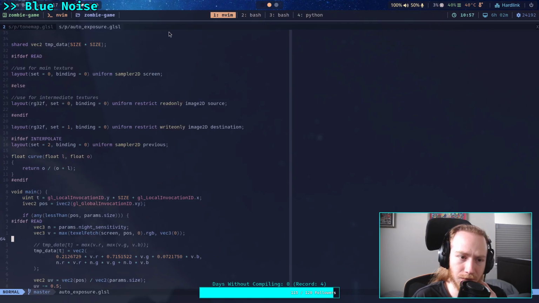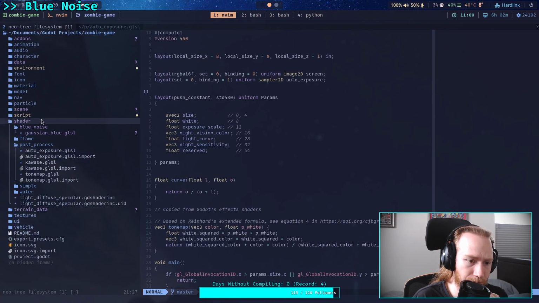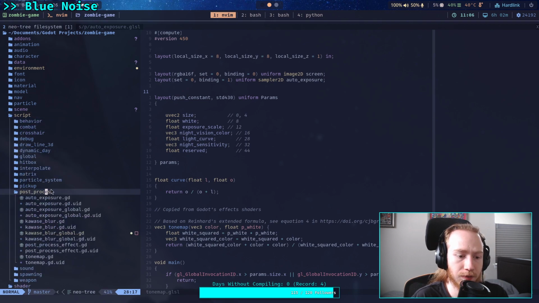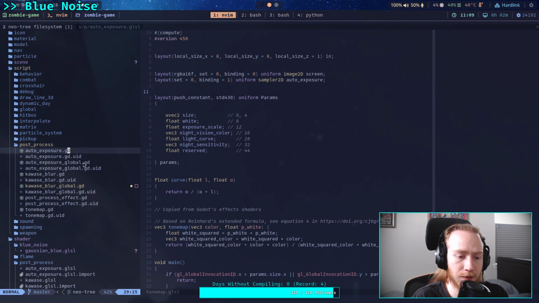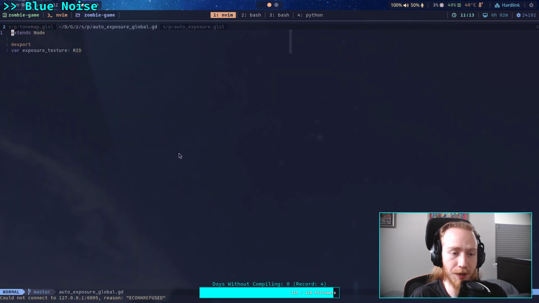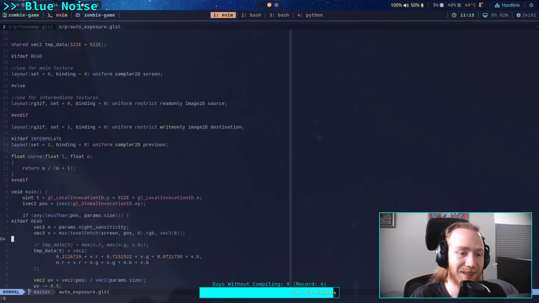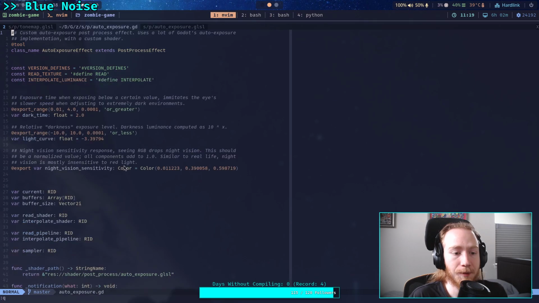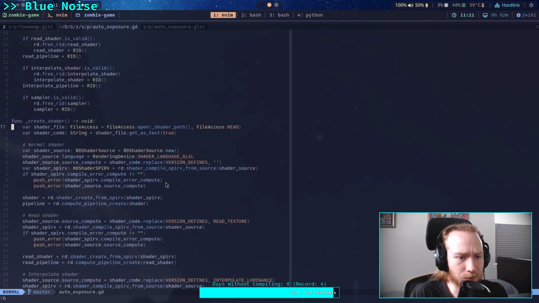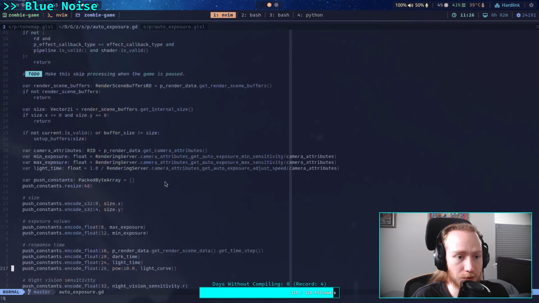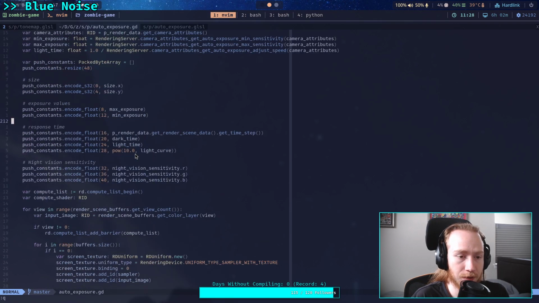Okay, I need to look at, I guess, the actual thing as well. Because apparently... I don't know how it works. Oh, that's cool. So, I'm pretty sure... Render callback.